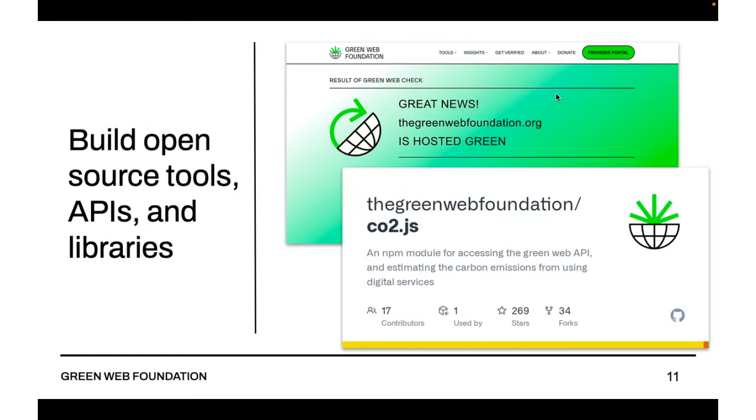If you go to our website at thegreenwebfoundation.org, you'll see a way to check any domain to see if it's running on green energy. We also publish open source tools. One of the libraries is called co2.js, but we're not going to be talking too much about that today. But it is one of the things that the tools I'm showing you will be using.